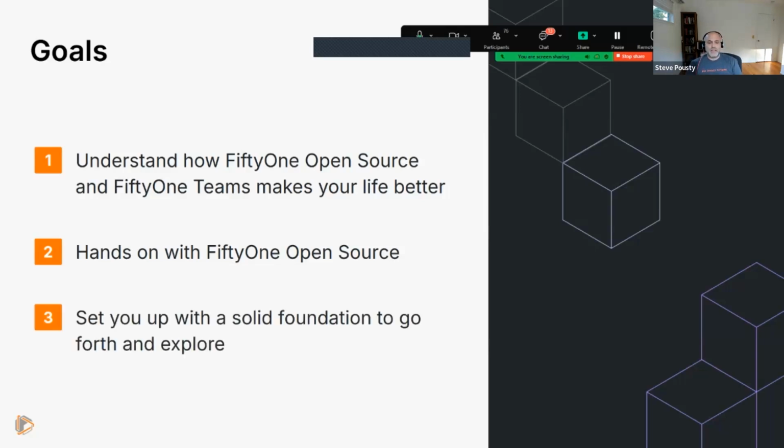And I want to set you up with a solid foundation to go forth and explore. So this is the important part. I want to try to give you some grounding so that when you come to our docs, or you come to the API, or you come to thinking about a problem, you're like, oh, this is how I know what a dataset is. I know what this is. I know what that is. Where do I look in the app to do these things? That's the main goal for today.